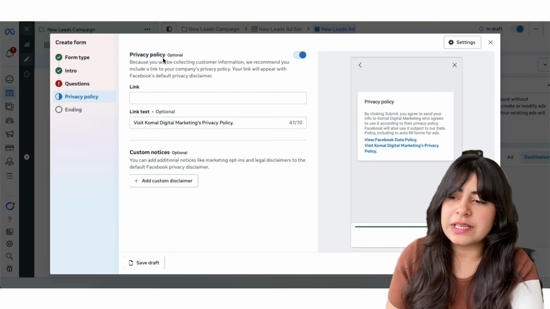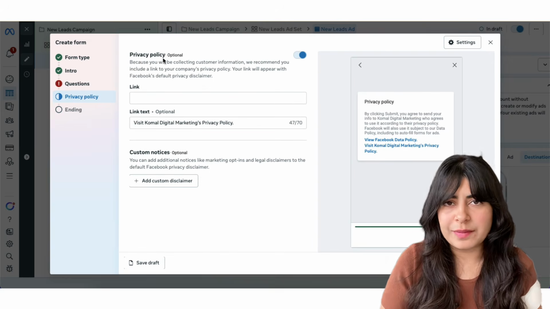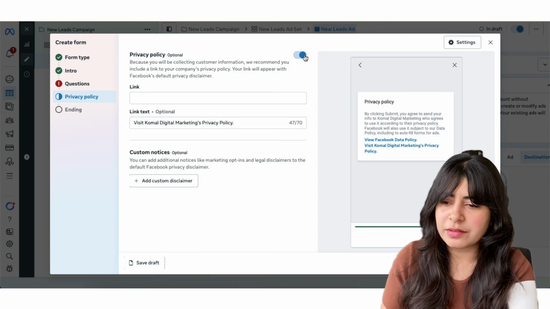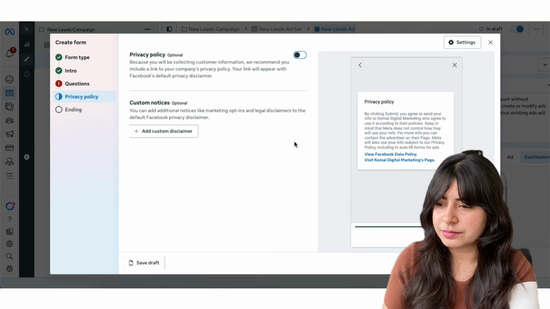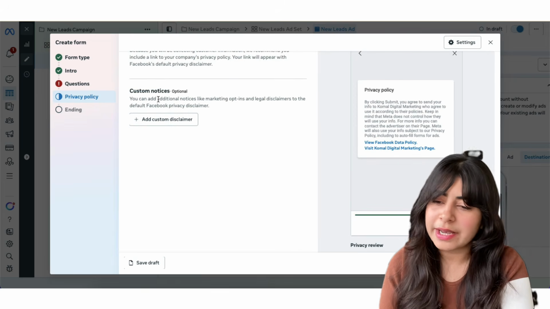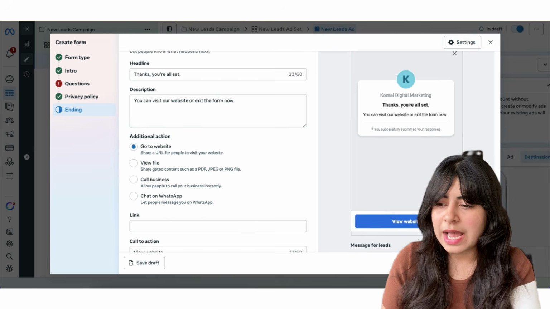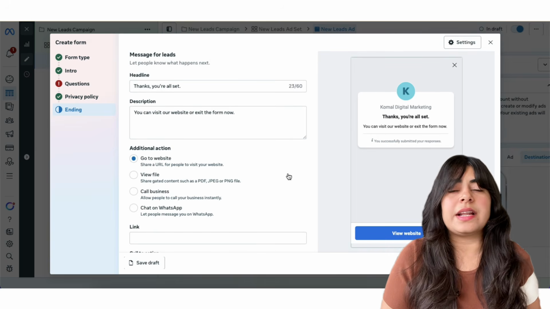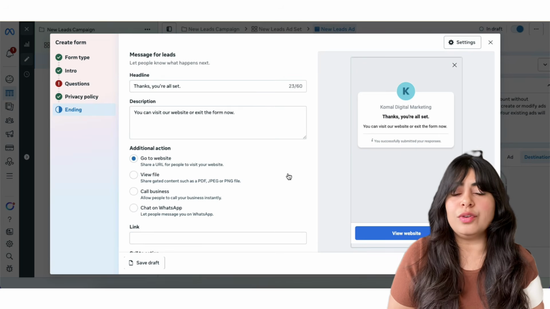Now privacy policy is something which is optional. If you do have your website, you want to share a link of your privacy policy, you can do that. Otherwise, you can simply turn this off. Any disclaimer that you think should be added can also be added. Again, it's optional in nature. And let's click next.